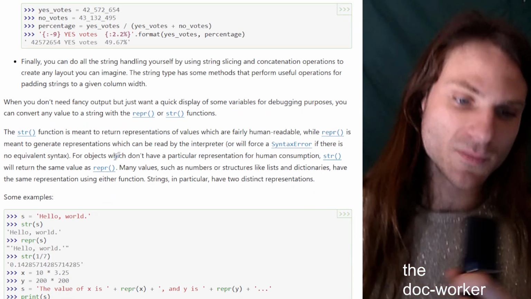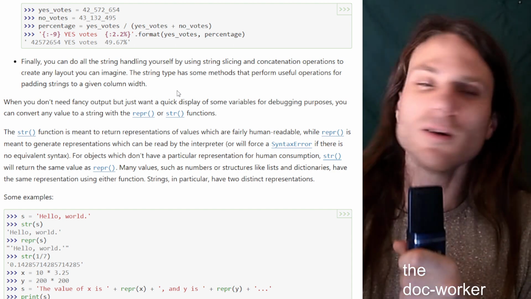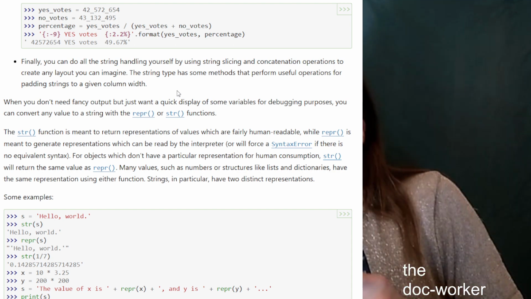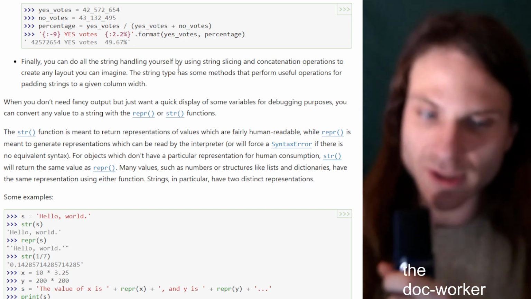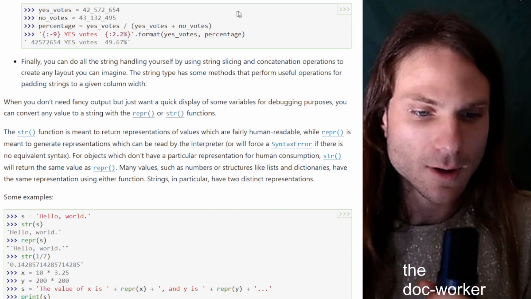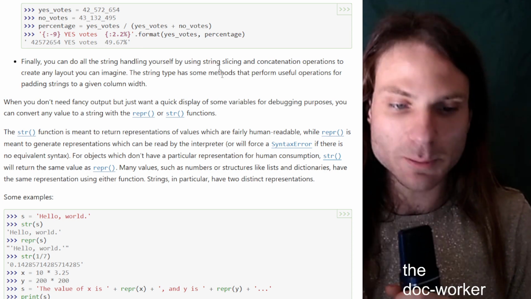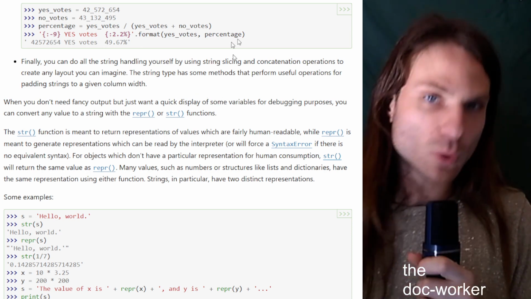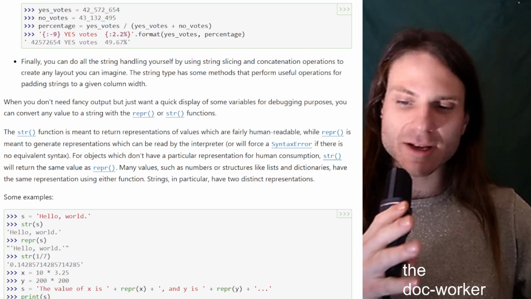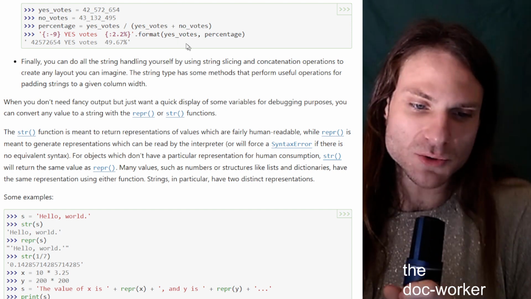Okay. Finally, you can do all the string handling yourself, by using string slicing and concatenation operations to create any layout you can imagine. And remember, concatenate means to chain together. The string type has some methods that perform useful operations for padding strings to a given column width. Padding, like adding extra empty space around something to fill out a space, is a visual term.